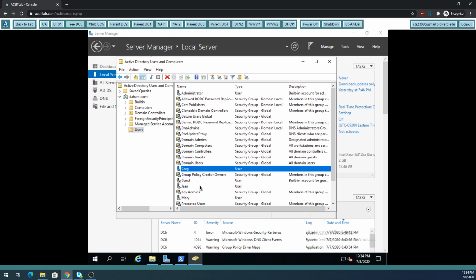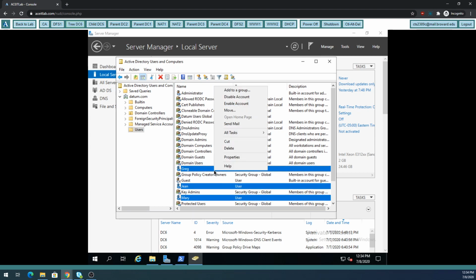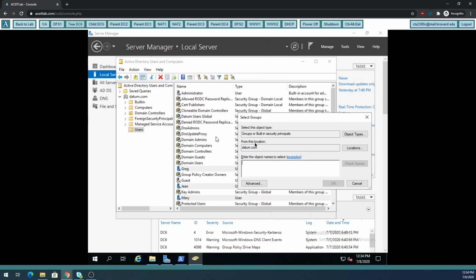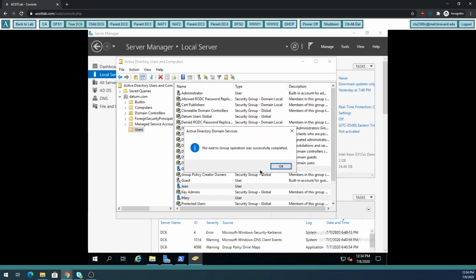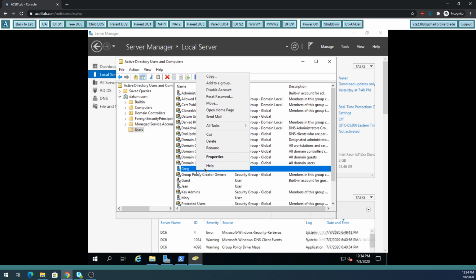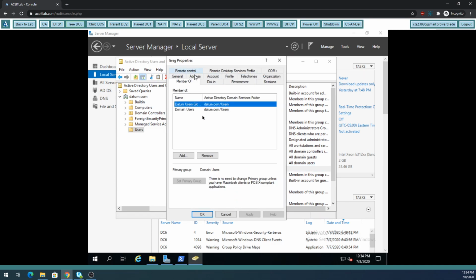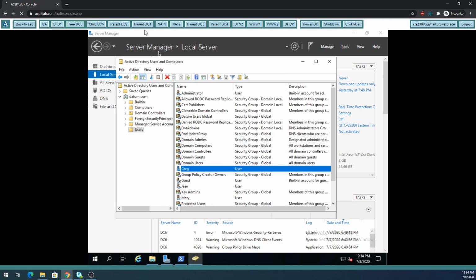I'm going to add those 3 users to that group, holding down Control. The only group name that starts with Adatum is my group that I'm referring to. And I can see Greg is a member of Adatum. Okay, so I'm going to go back to my parent.